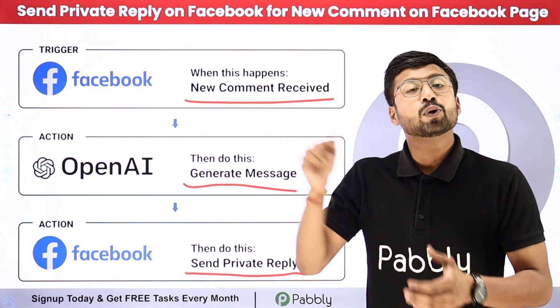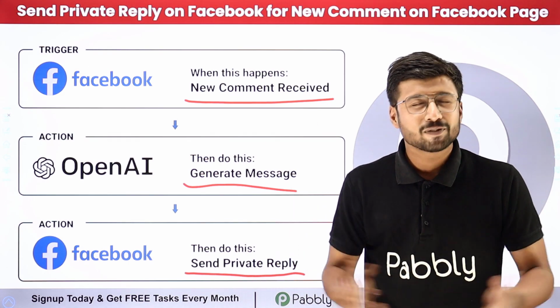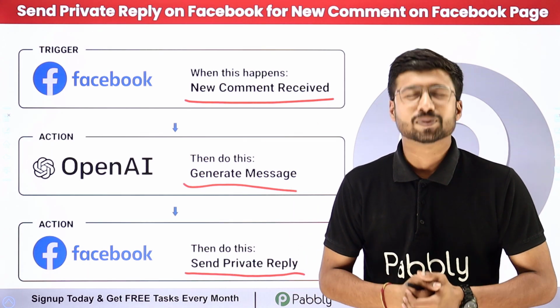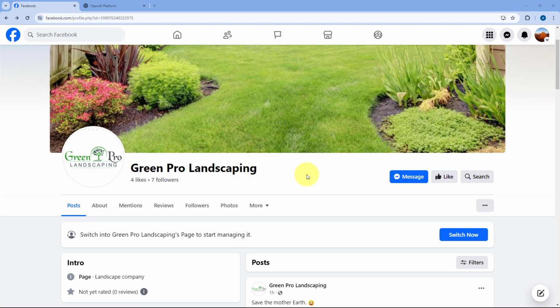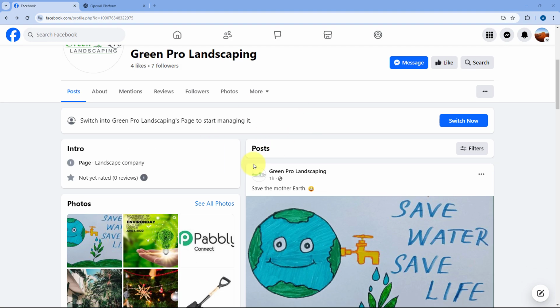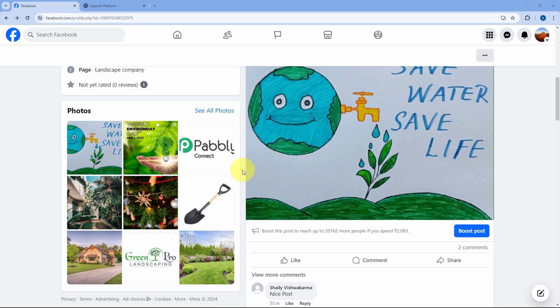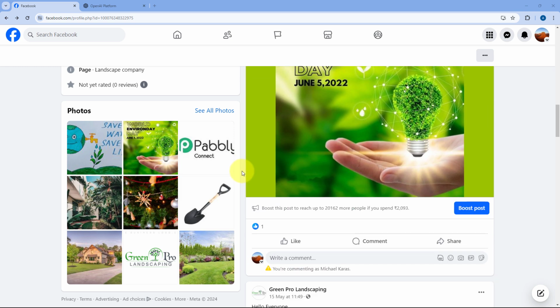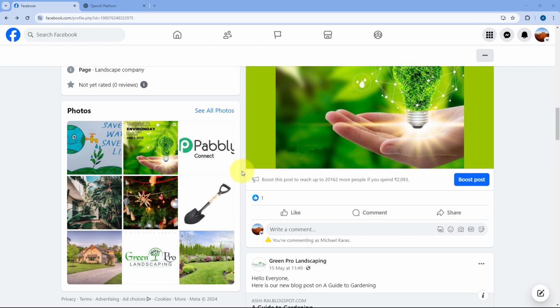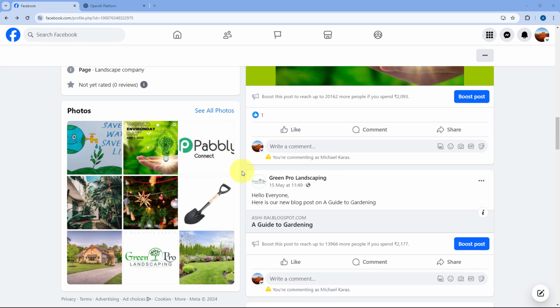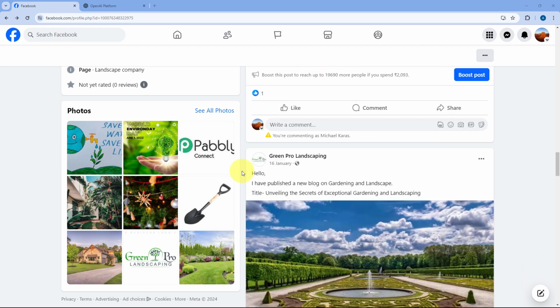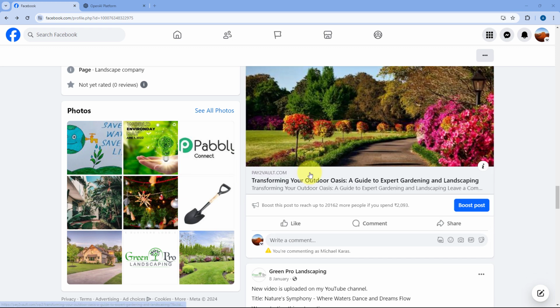Now, if you want to learn how you can set up this automation all by yourself, you just have to come with me to my screen. So as you can see, this is my Facebook page. Whenever I receive a new comment on any post of my Facebook page, a private message related to their comment will automatically be sent to the user who has posted the comment. So let's take an example of this post. We have this post over here.